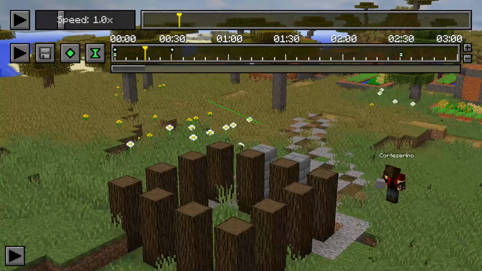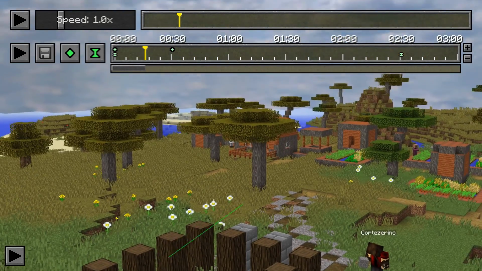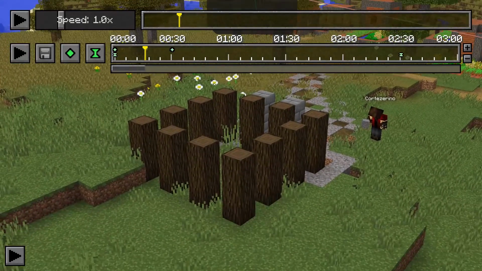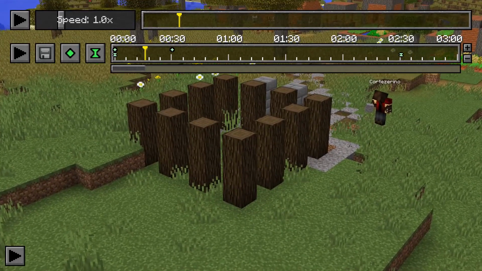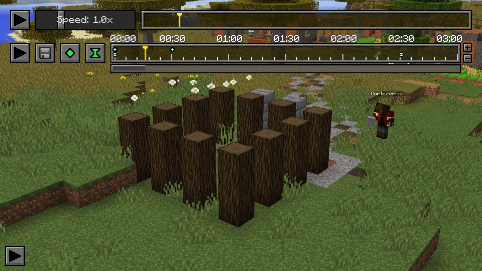So what I'm going to do is make the most minimal adjustments I possibly can just to get this all back in shot. So there we go. That looks pretty good. I'm going to put in a keyframe there.